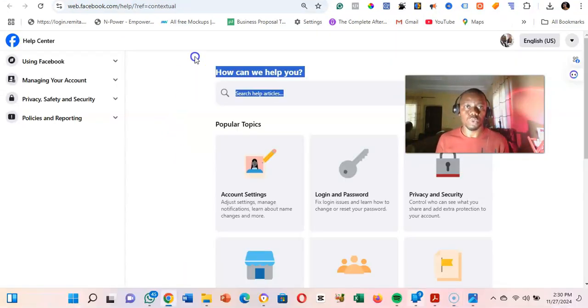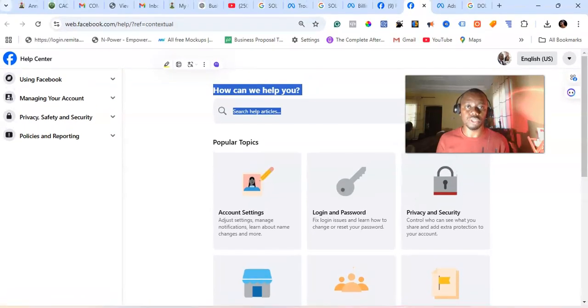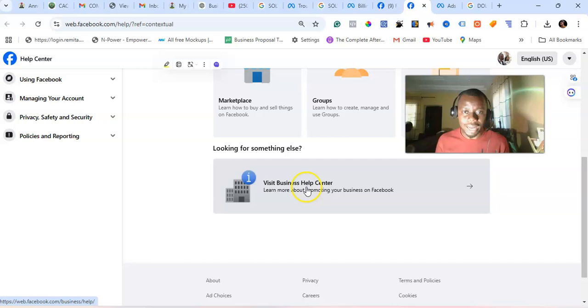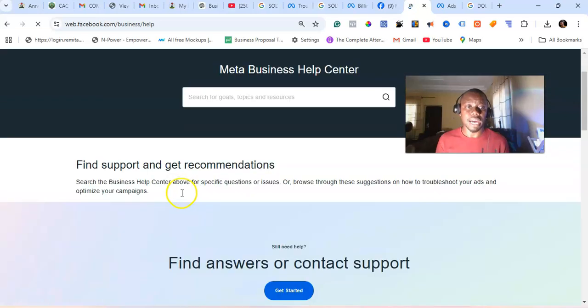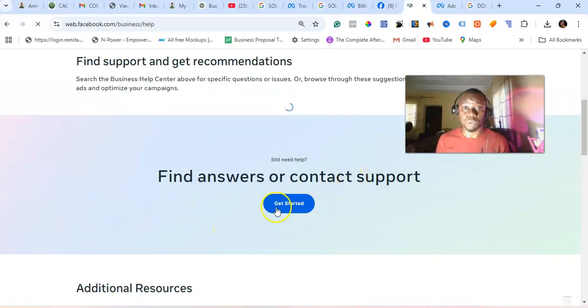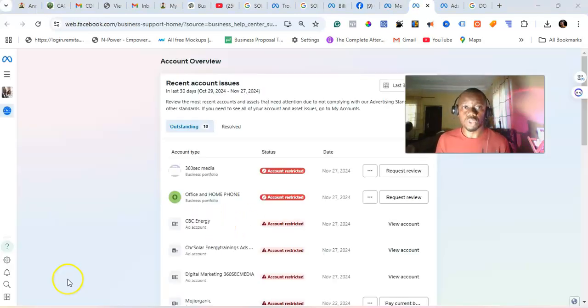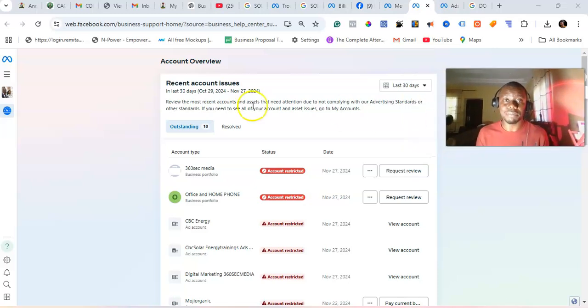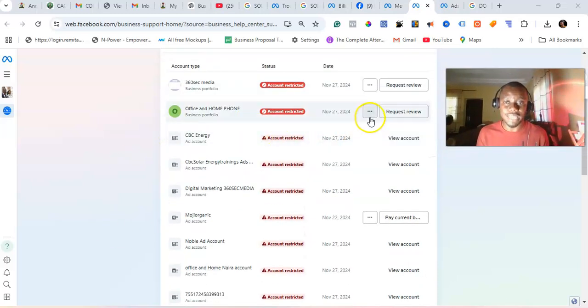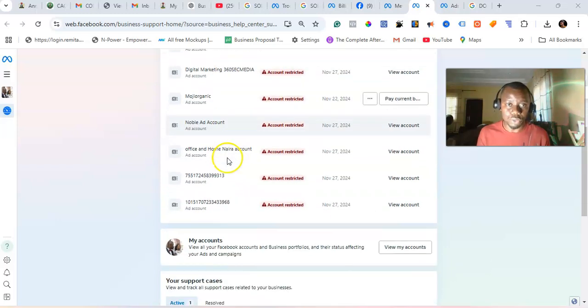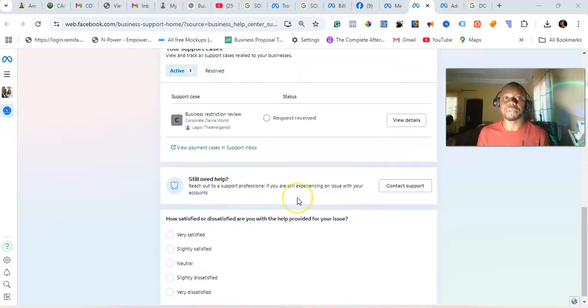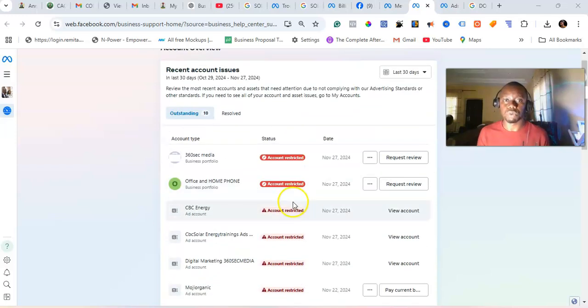All you need to do here is come ahead and scroll down, and click on visit business help center. When it loads up, it's going to show you that you want to contact support. You click on get started, and this is where, when you have any problem at all on Facebook, you contact support and they should be able to help you fix it. Once you get to this level, you'll be able to see the Facebook support details, right? You can select the ad account you want to use, and once you select the ad account, you can freely go ahead and contact Facebook support.